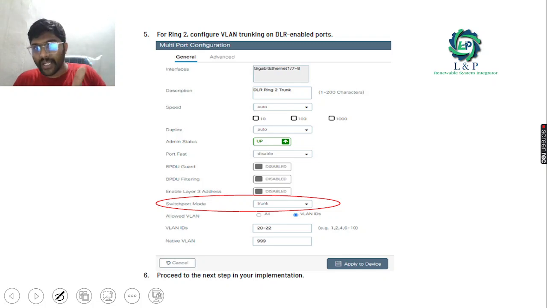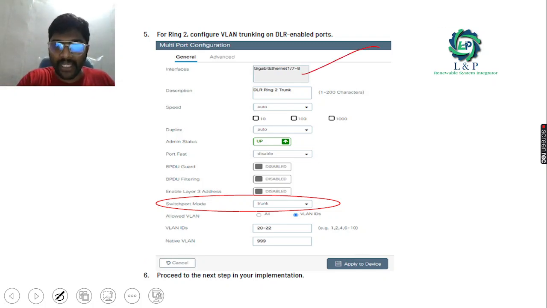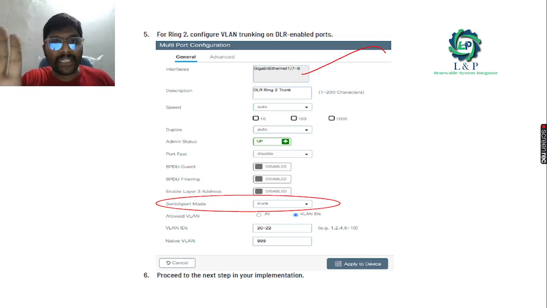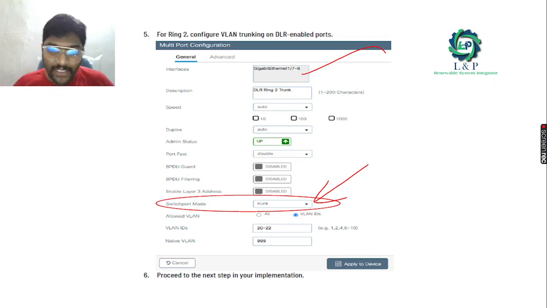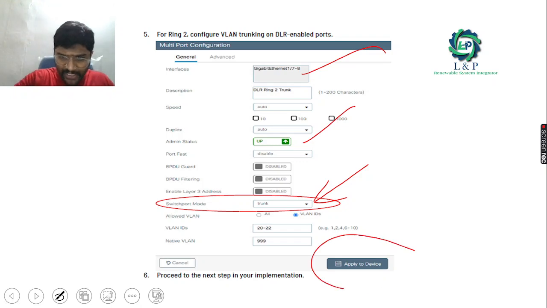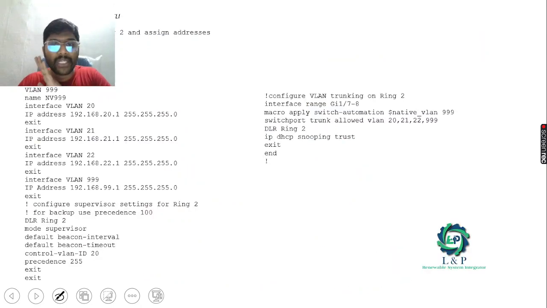For configuring VLAN trunking on the DLR enabled switches, what you can do? So consider 7 and 8 DLR already enabled. There you want to do the trunking. So as you can see here, the switch port mode should be trunk if you are creating VLAN trunking. And whenever you are making any sort of basic changes, apply the changes to the devices. Then only it will get configured.